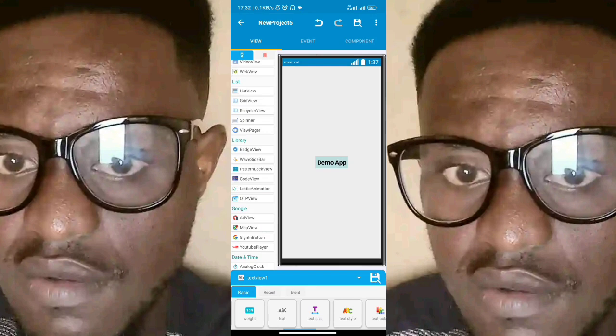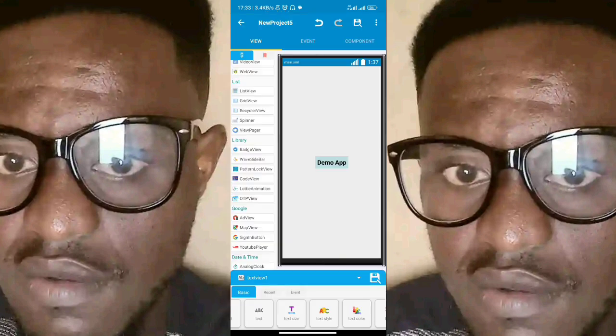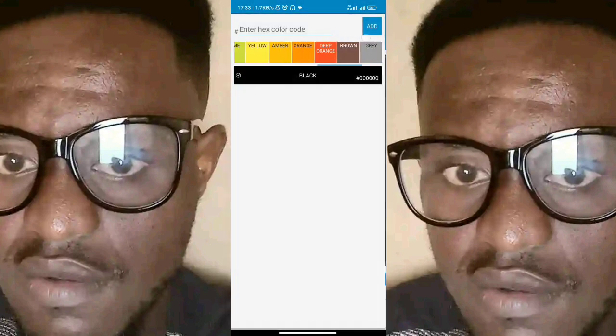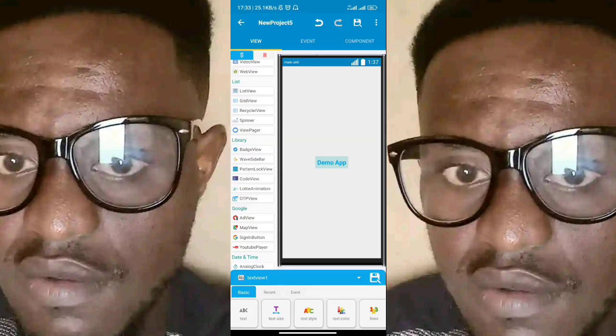I want to change the text color to something else. So if you want to change the text color, you click on it, make sure the text is selected. You scroll down here, you see text color, click on it and select the color you want. I want a blue, this type of blue text color, to give that Facebook vibe.